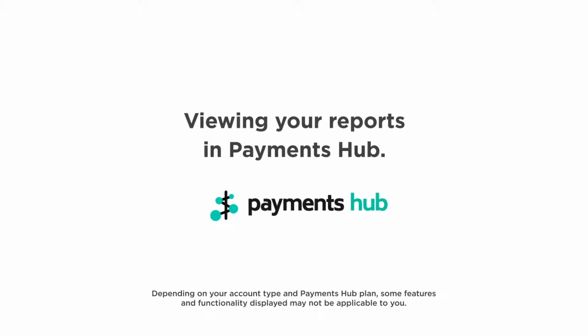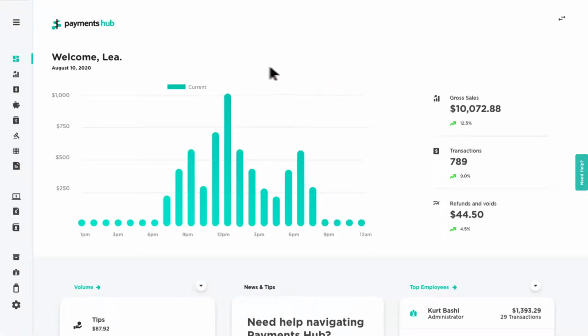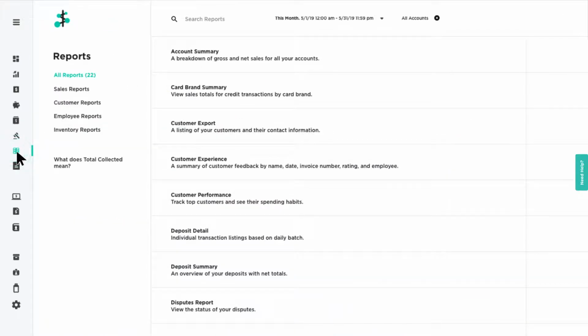Viewing your reports in Payments Hub. The Reports section is a great resource for summarizing data, tracking trends, and discovering new insights about your business.